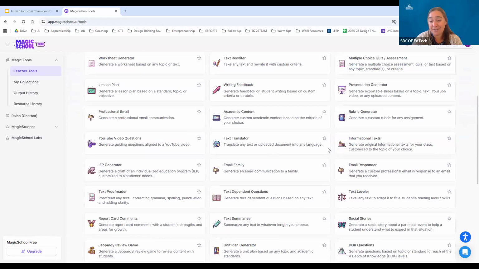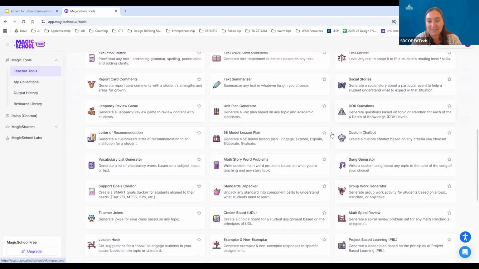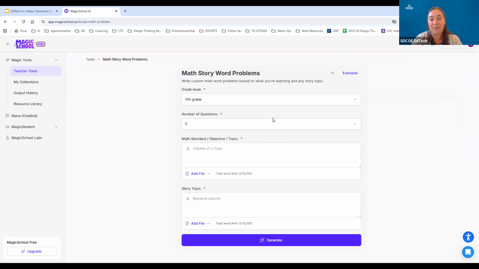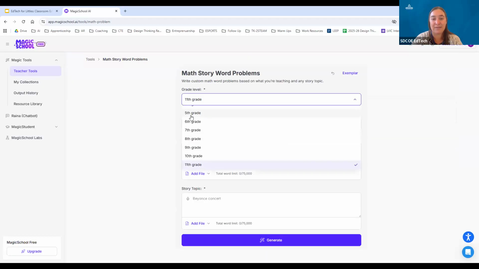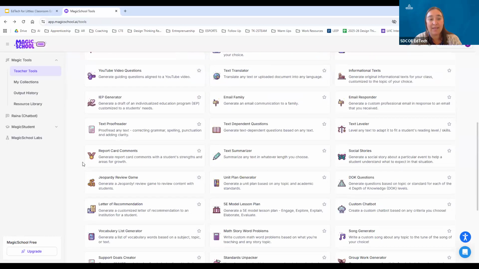Rubric generators, email generators if you're looking for more of a professional side of things, coming up with DOK questions. Math story word problems, I know, is another really popular one. You can ask it to do a specific grade, ask it for however many questions you'd like, the math standard, and then a story topic, and it'll generate some word problems for you. I know those are sometimes tricky to come up with.